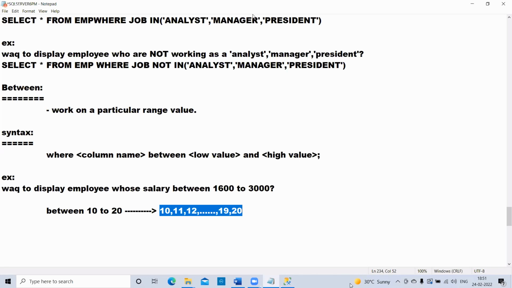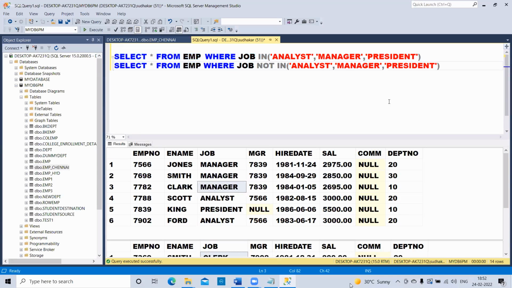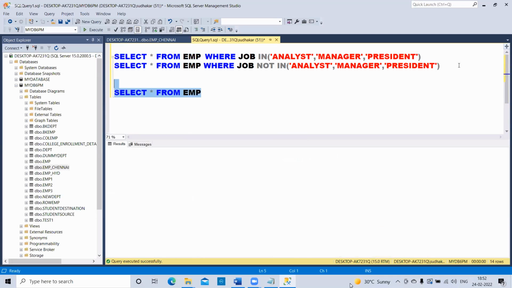This is the nature of the between operator's working style. So don't think that it returns only the in-between values. That's wrong. Including source and destination values also come out. Now I'm asking for salaries between 1600 and 3000. So now I just come back and execute it here: select star from EMP. In this EMP table, first I have to check out the data.